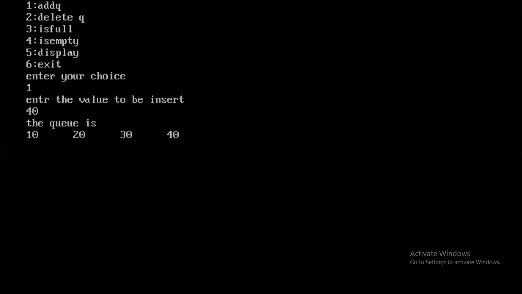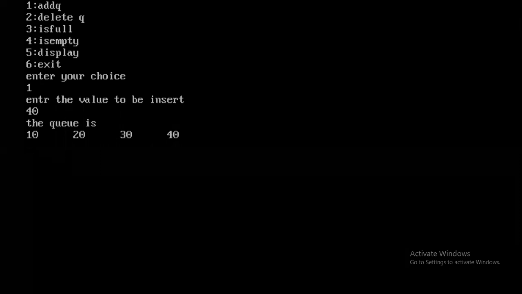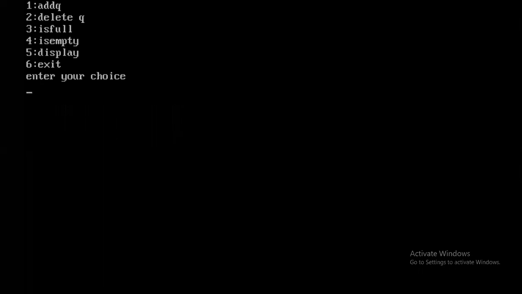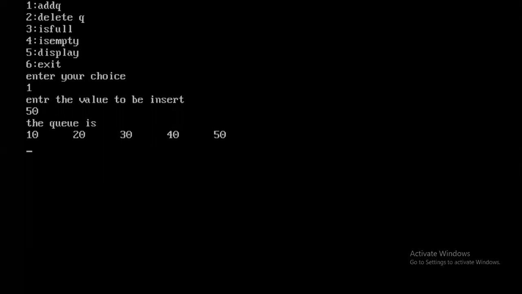Always the values are inserted at rear. So here we are inserting the values at rear positions. Suppose I want to insert one more, 1, 50. The queue is 10, 20, 30, 40 and 50. Like this we can insert the values at rear.